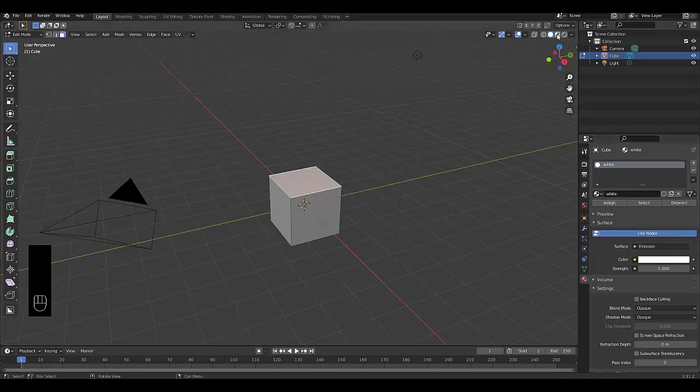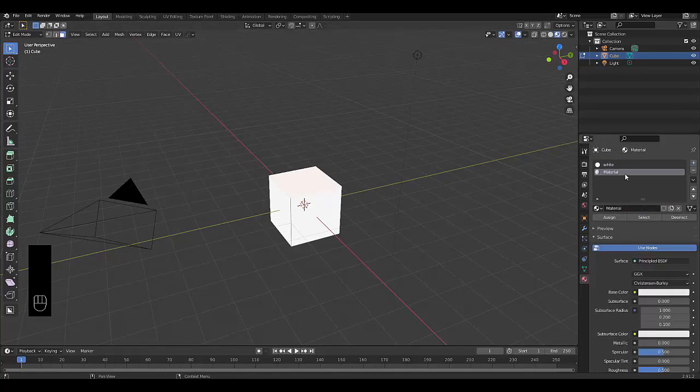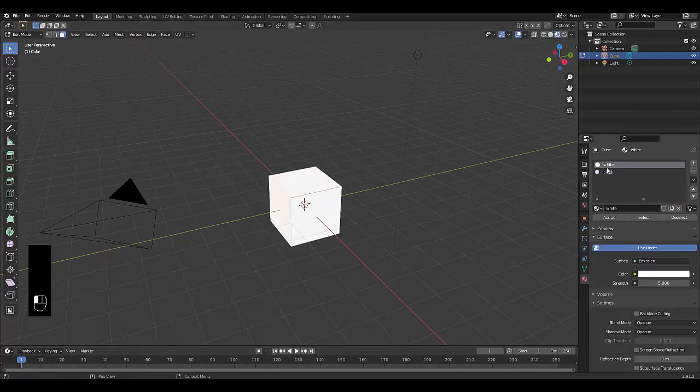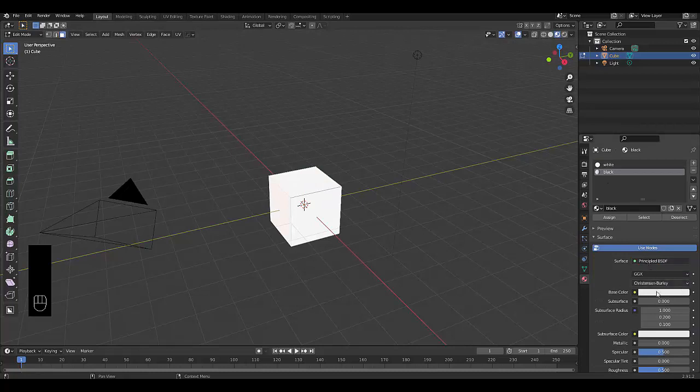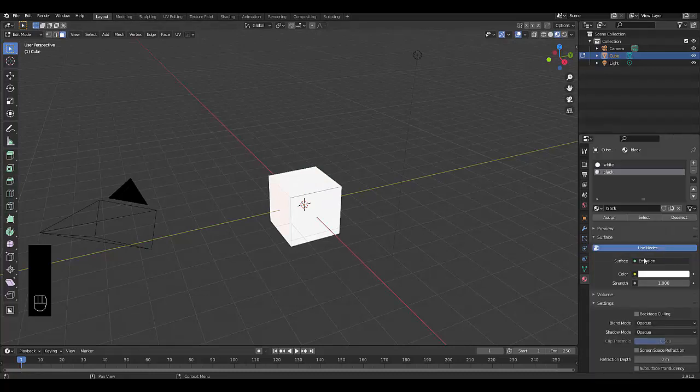Go to our material settings, the whole thing should be white. That's okay. Press the plus sign here, press new. Rename this BLCK, black. Choose a side. Click on black over here. Change to emission. And this time we make it black with an emission strength of 5 and click assign.